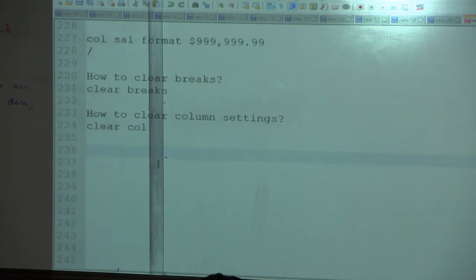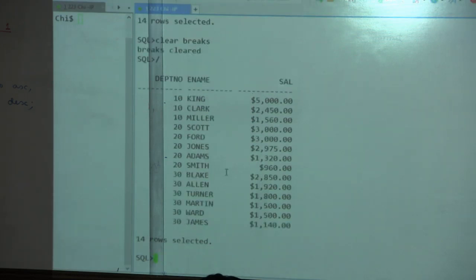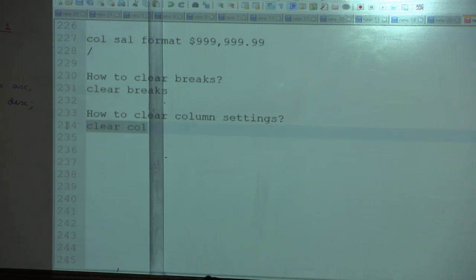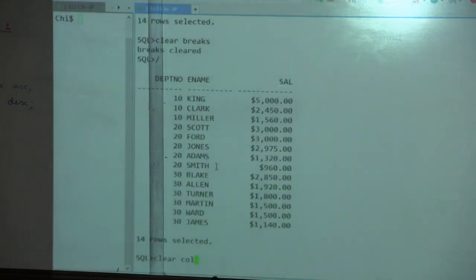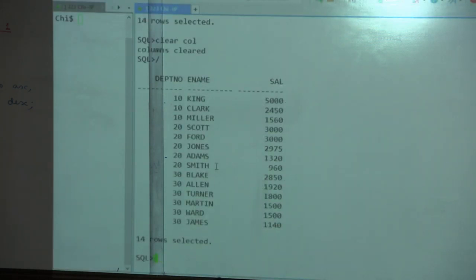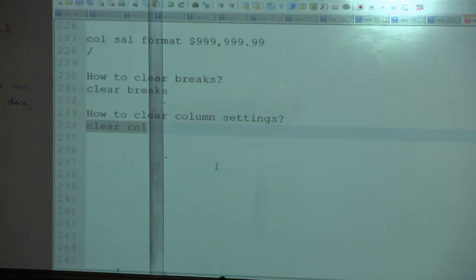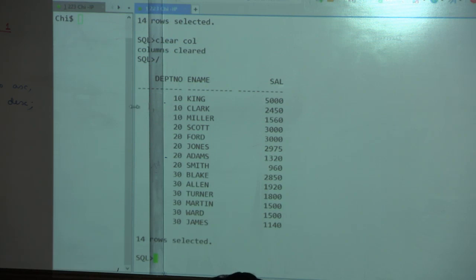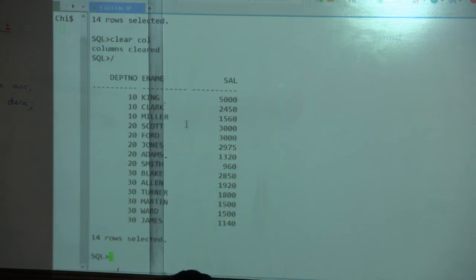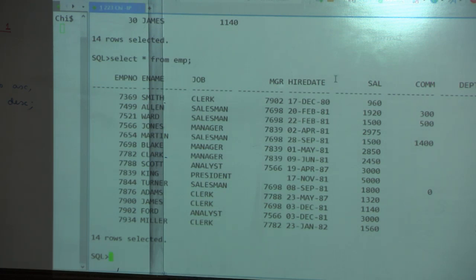Now let me clear the breaks now. That way if I re-execute this, all the values came back. And if I want to clear the column settings, I can do this, re-execute this, all the column formatting is gone now. So now at this point, if I run this select star from EMP query, I have all these values in here. Are we okay so far?